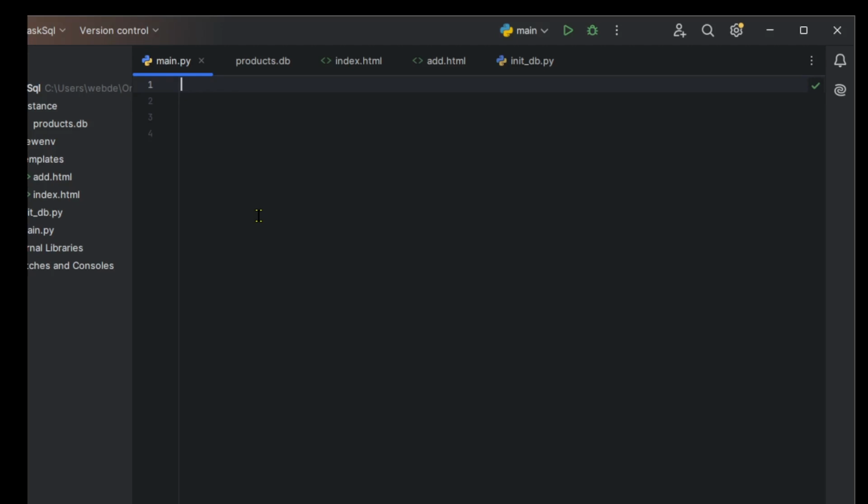For that, I have already created the virtual environment, the templates, and the server file as main.py. Now, let's start connecting to it. And today, we will complete the part of displaying the data.